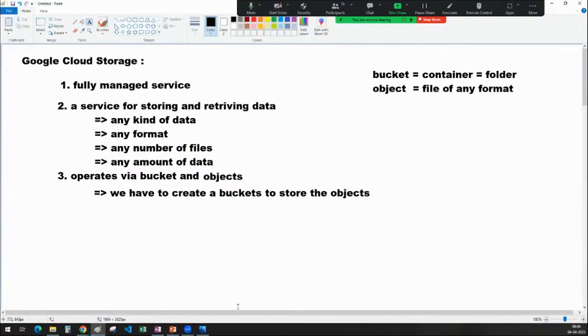In the terminology, what is a bucket, sir? A bucket is nothing but a container, and an object is a file of any format. If I want to store some data inside Google Cloud Storage, what do I have to do? I have to go to Google Cloud Storage and create a bucket, and inside that I can upload the objects. What do you mean by objects, sir? It is nothing but data, nothing but a file, right?